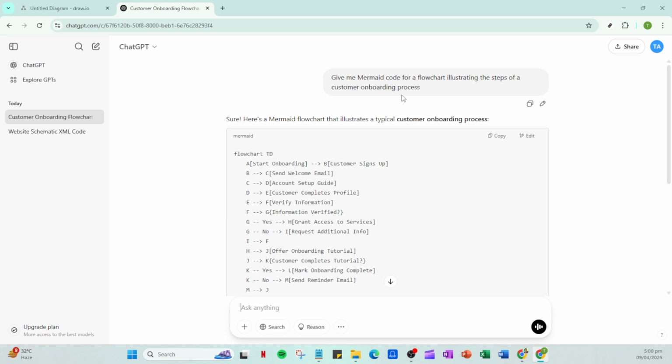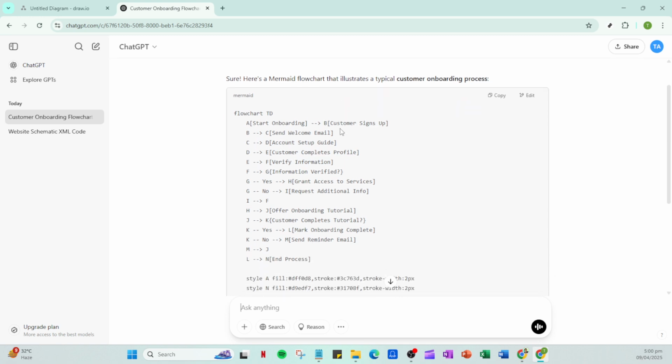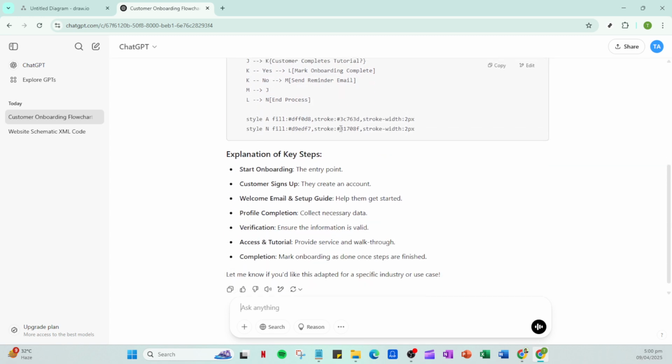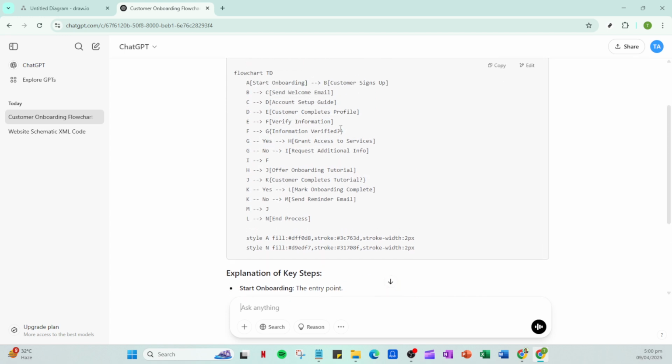Now you may be wondering, why mermaid code? Mermaid is a simple and relatively easy to understand markdown-like script language for generating diagrams, which makes it perfect for our needs. After ChatGPT generates the code, you'll see an option to copy it. Be sure to do so, as this will be the foundation of your flowchart.